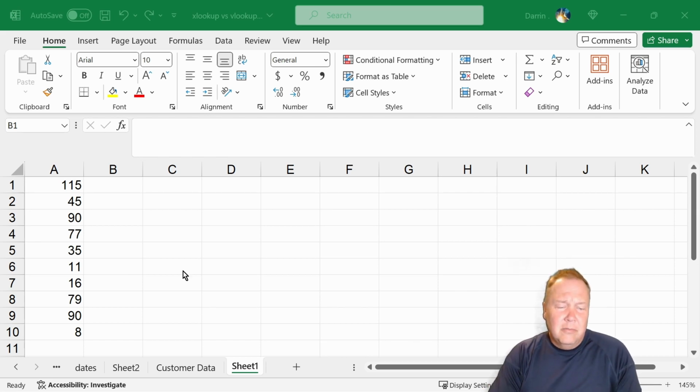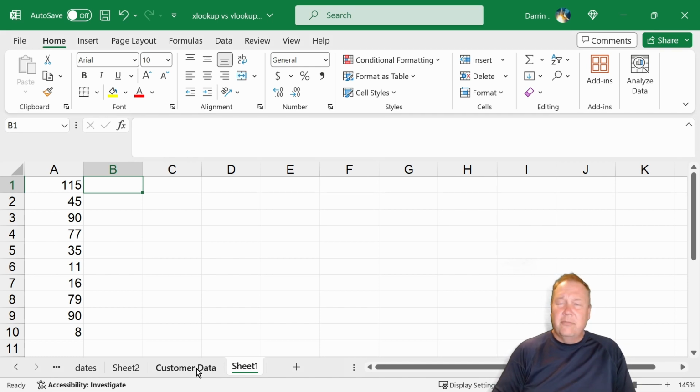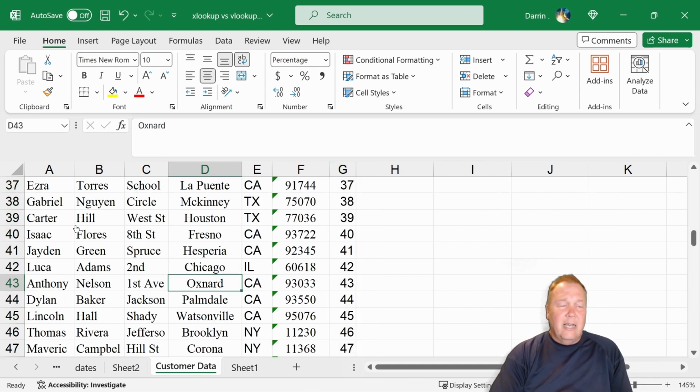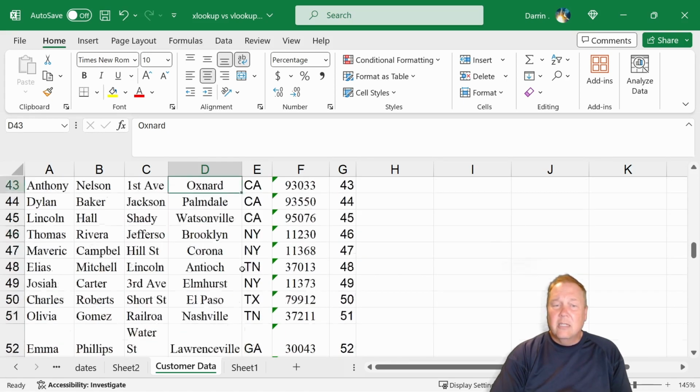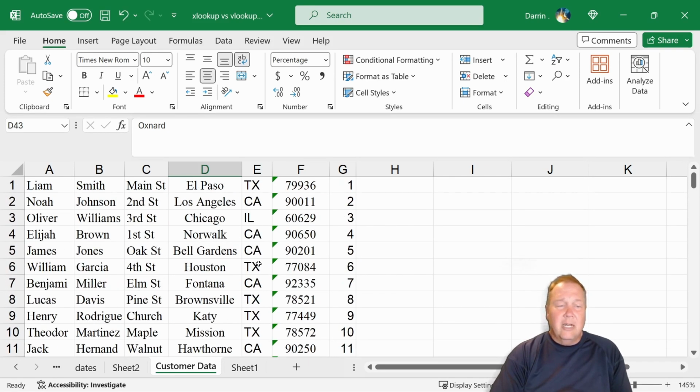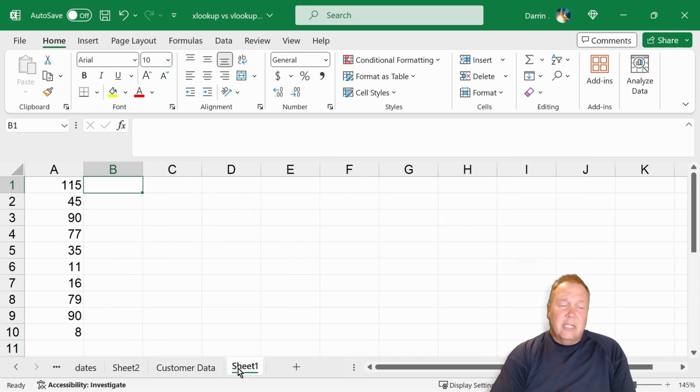Okay, so if you saw my XLOOKUP video, and I'll link both the XLOOKUP and VLOOKUP in the description, you've already seen this spreadsheet. Here I have 100 randomly generated names and addresses, along with the customer number over in column G there. These aren't real people, they're just randomly generated. And over here, I just have some customer numbers I'm going to look up.